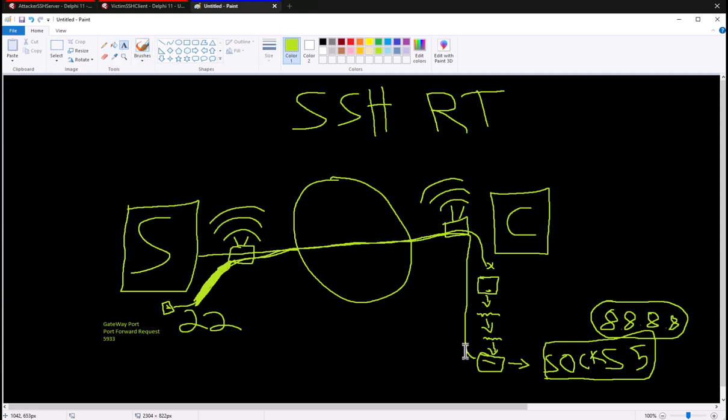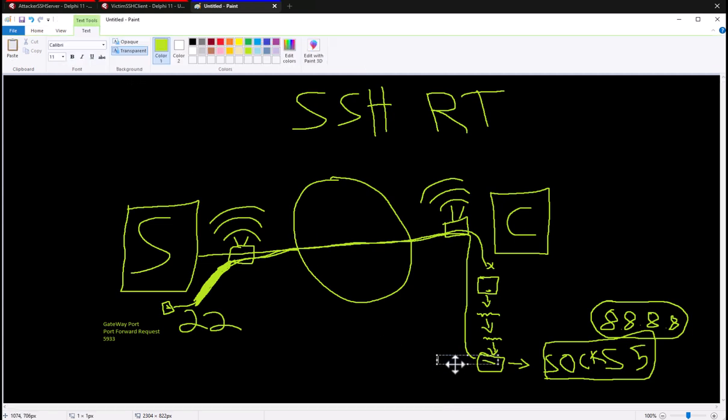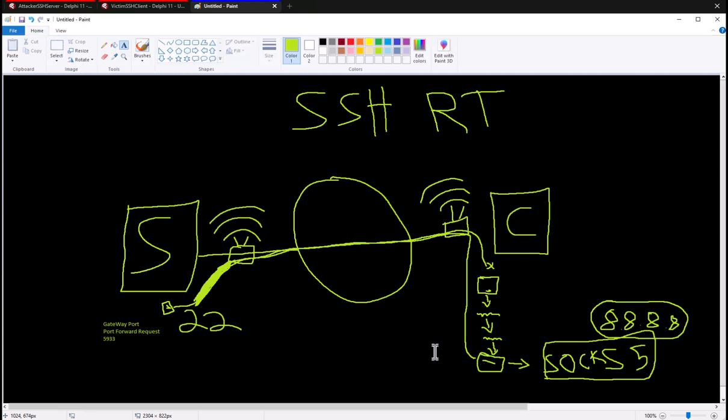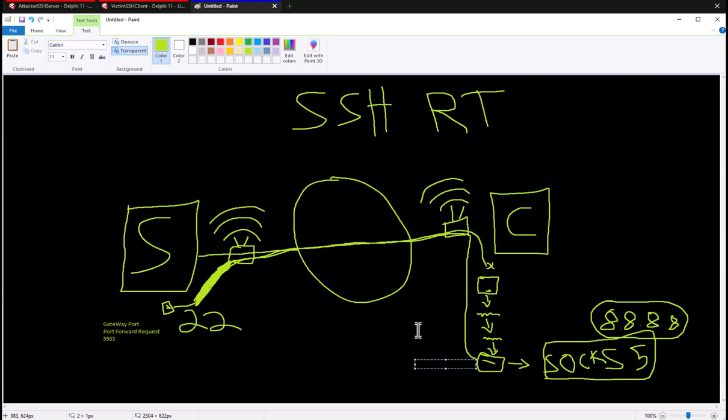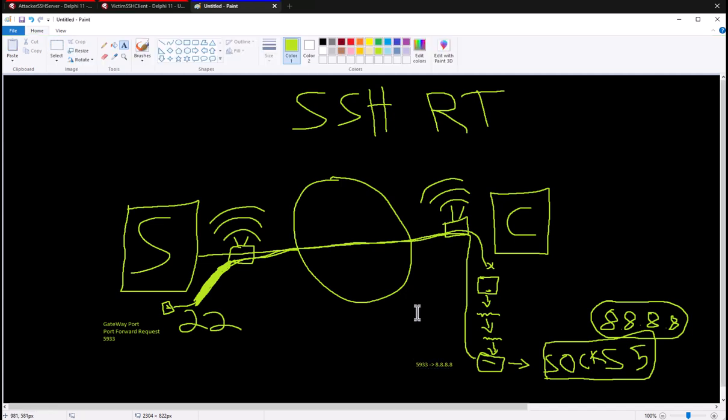So pay attention very closely, guys. It's going to ask a favor. And the favor is, first of all, on its side, it's going to create a forward request on its own side as well. Well, not a request, it's just going to do it. So, for example, it's going to open up port 5933 to that tunneled port 8888. So now the server side will say yes.